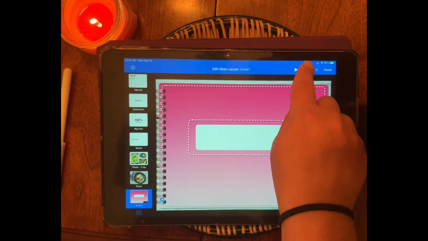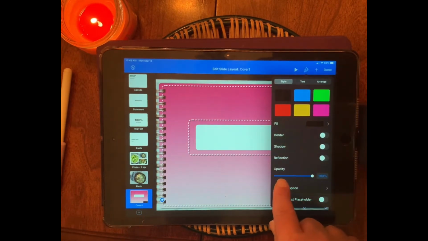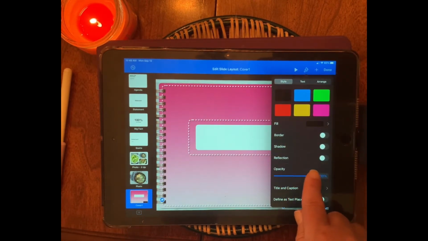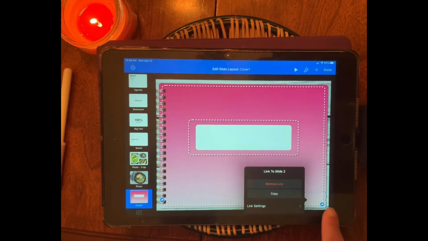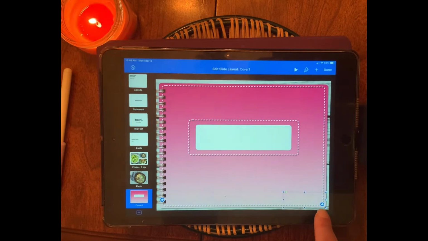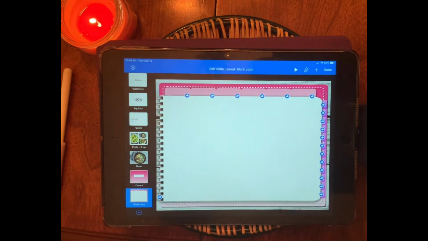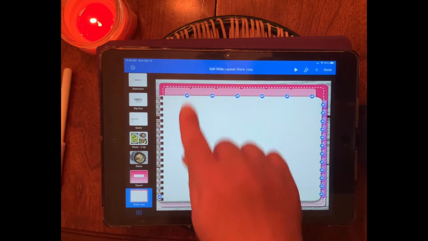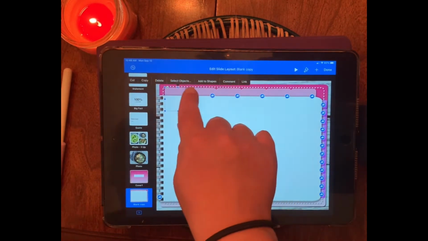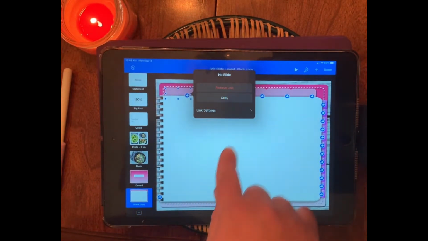And then go to your paintbrush and see where it says opacity. Go all the way down to opacity, and then it's gone and you have your link. You tap on this, it will go directly to slide 2 for you. Or you can do slide 3 or 4, whatever you'd like to do once you link your cover. And we're going to create our links, which I have links, but they don't have a number yet.